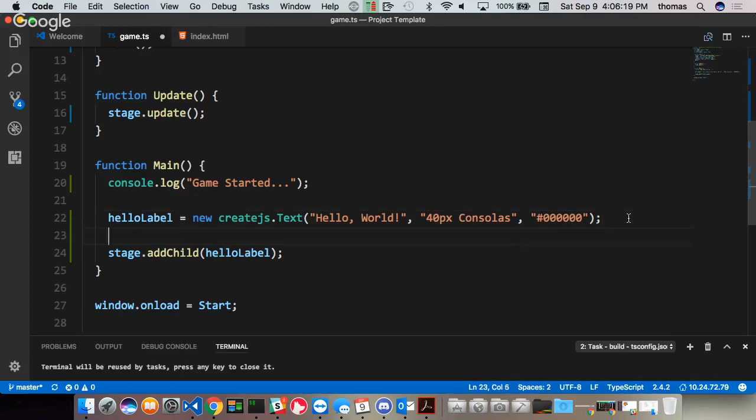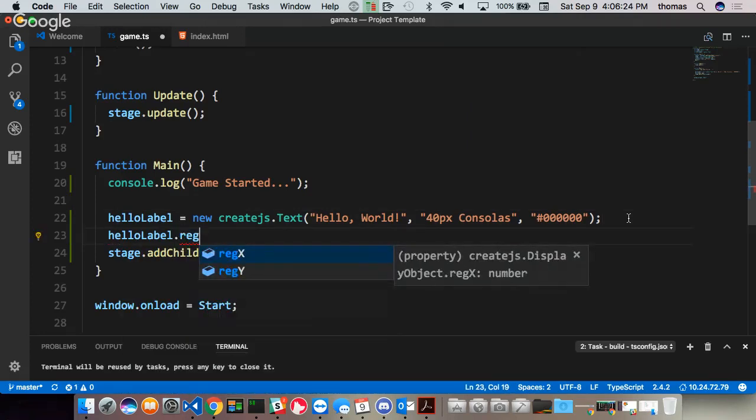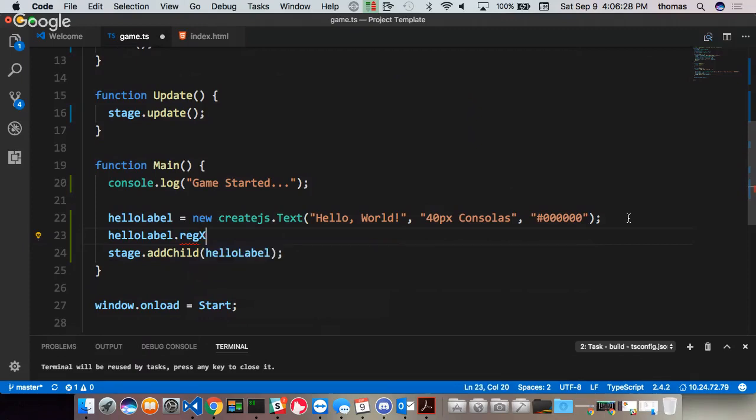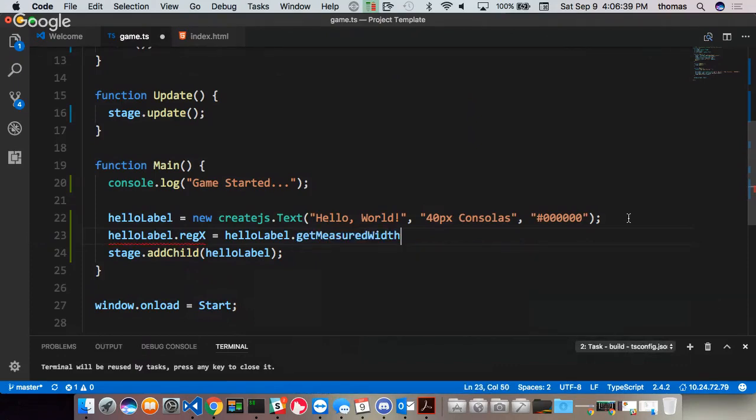However, it's on the top left, so a couple things I need to do. I'm going to go to hello label, and I'm going to change the regX value, so the registration mark on the x-axis of the actual label object itself. And I'm going to say that it is my hello label size measured. There's a special method you can use. I'm going to talk about this again, don't worry. getMeasuredWidth.